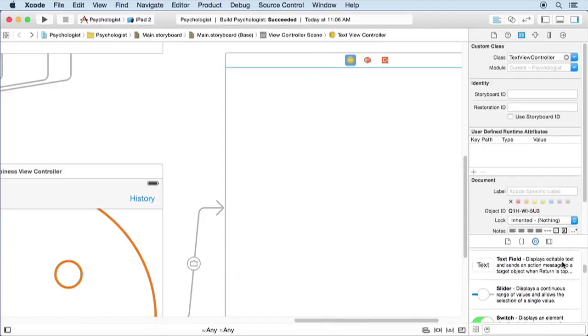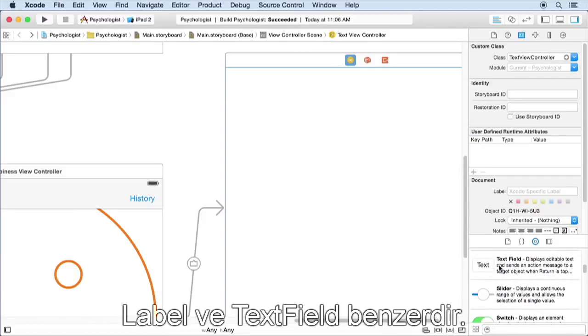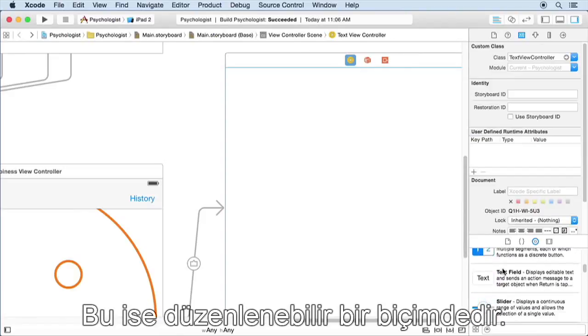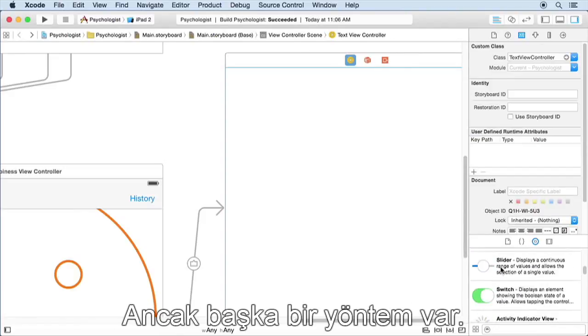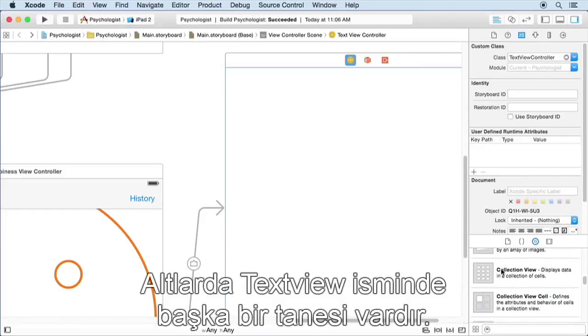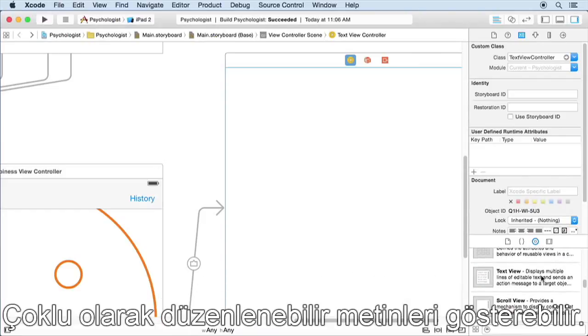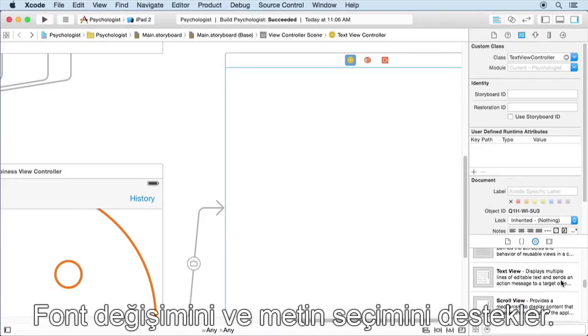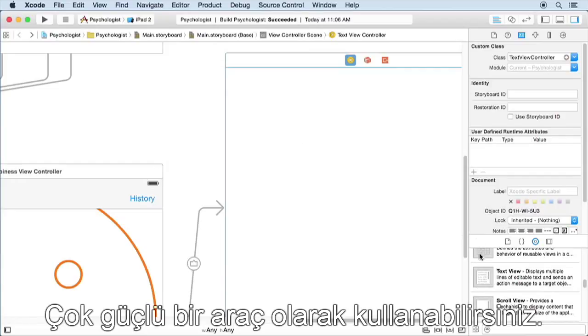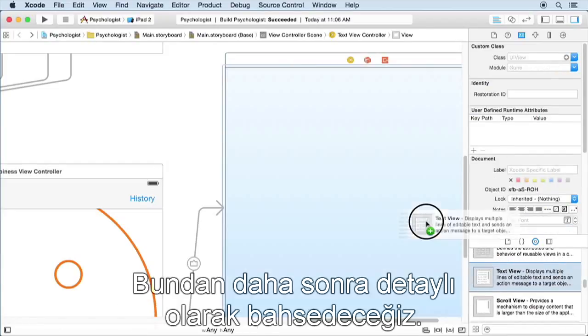Text field is not really appropriate because that's editable one, two, three liners. So label and text field are very similar, just editable or not. But there's yet another one down here called text view. This displays multiple lines of editable text. It lets you set the fonts. The text can be selectable, you can copy and paste from it, things like that. So this is a much more powerful text object.